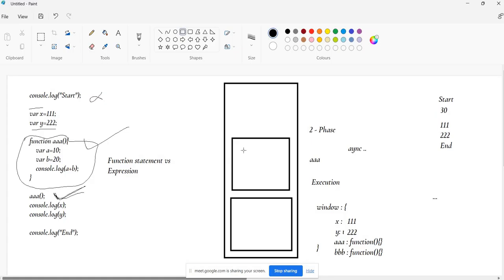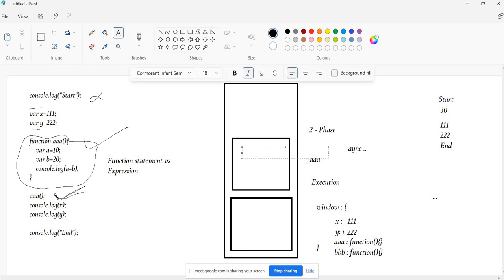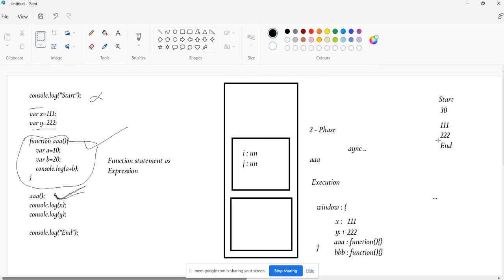So initially in the memory allocation phase, what is the value of I? Undefined. J will be undefined. Then in the execution phase, I will be 888 and J will be 999, and it will print 888 and 999.